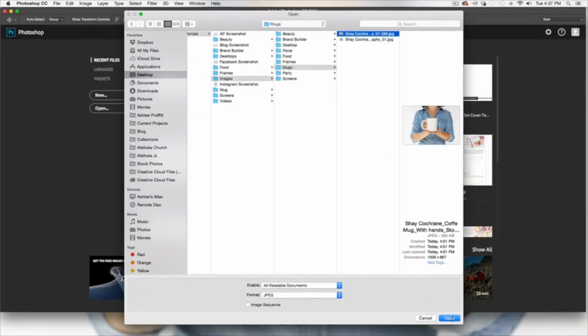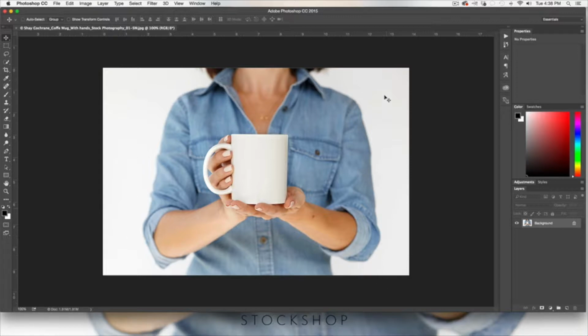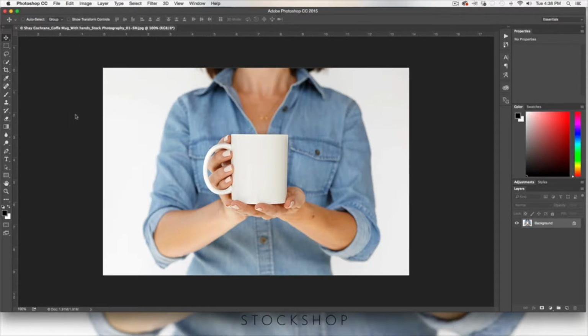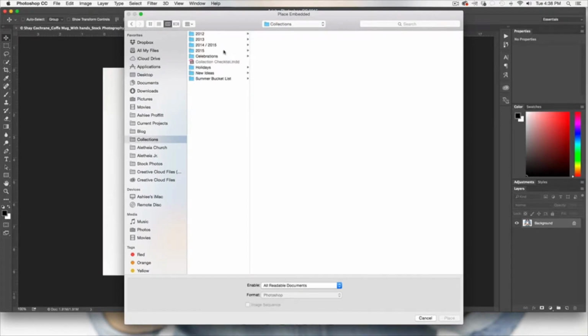So we're going to open up our image, and so here we have this gorgeous styled stock image and a beautiful crisp white mug, and we're going to add a design that I have created to this mug. The simplest way to do that is to go File, Place Embedded, and then you add your design.